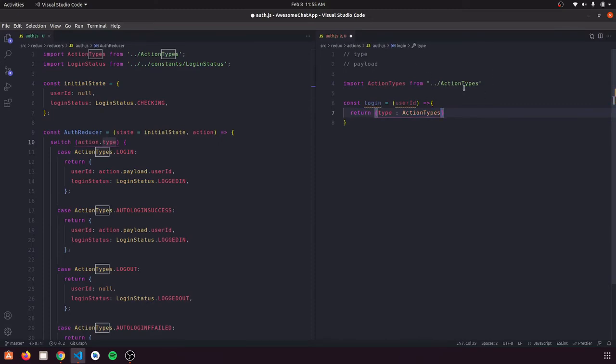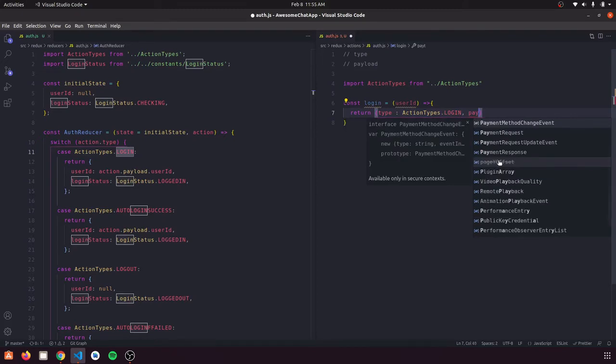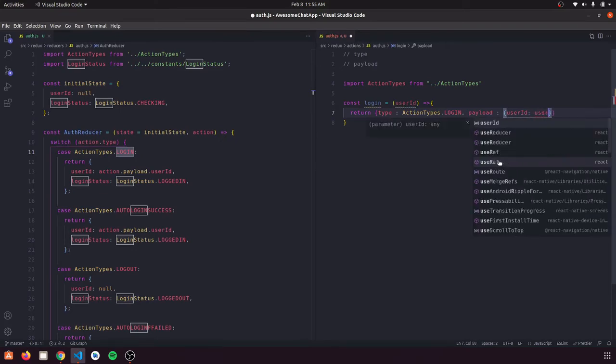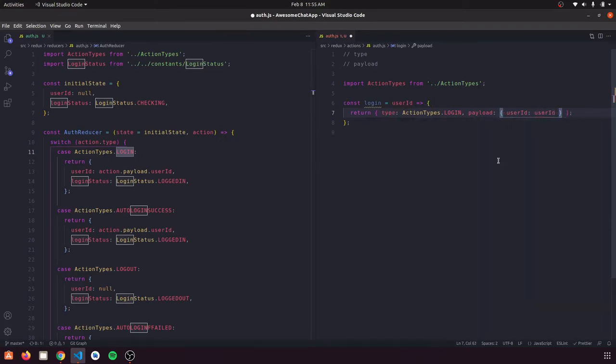So let's import these action types from action types so that we do not mess up the spelling. And then we are going to give it a login type, and then we are going to give it a payload that would be a JavaScript object also, and we are going to give it a user ID equal to user ID. So that's how we are defining our login.